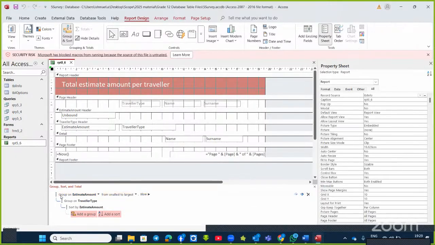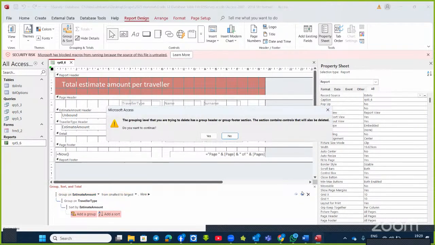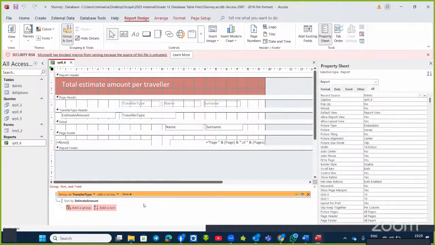Right. So this is group on estimate amount and then group on traveler type. So we select the estimate amount grouping, and then you'll find the X there, which is delete. You click there and then you delete it. So that's how we remove or delete a grouping.